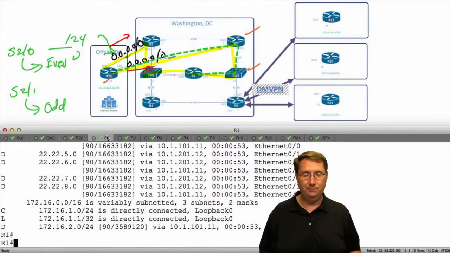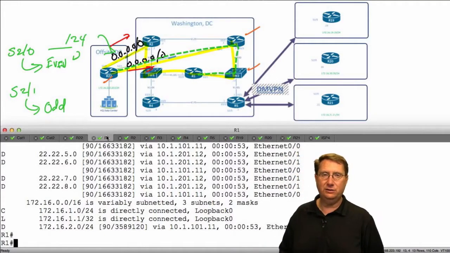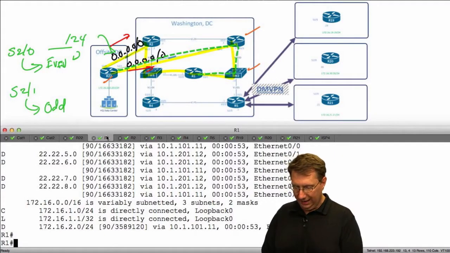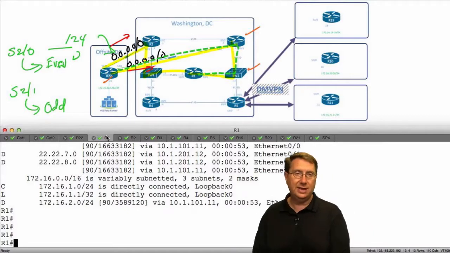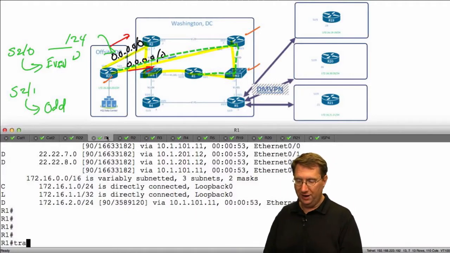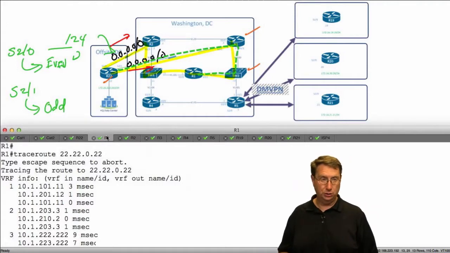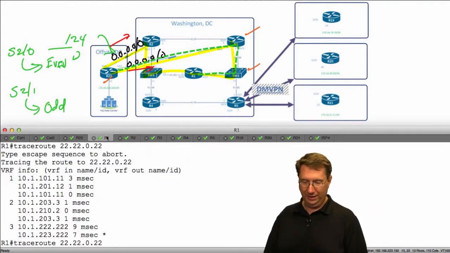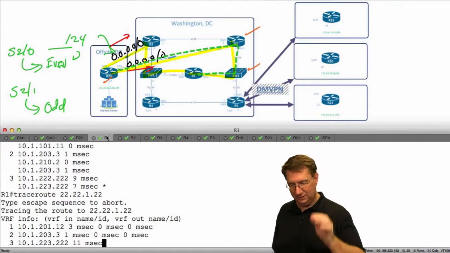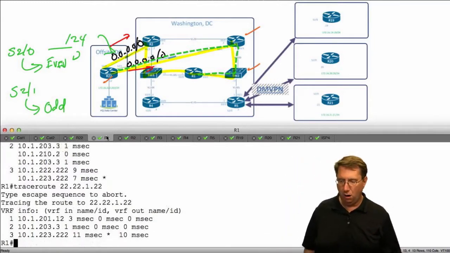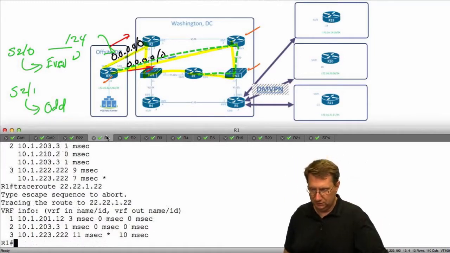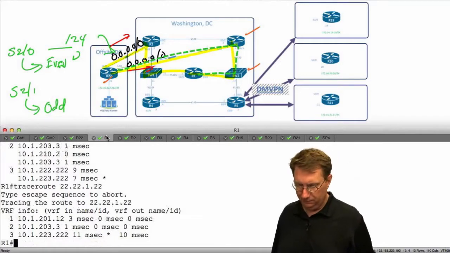Now we should be able to do it. I cleared up some memory, stopped the synchronization for my videos, and what we'll see here is this idea of being able to do these trace routes. So if I trace route to 22.22.0.22, it's going to go up through R2. That's what we said. Now if I go ahead and hit 1, notice that we're going through R3 at this point. See, it's still doing the same thing.